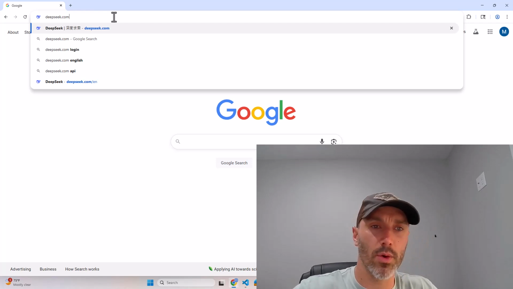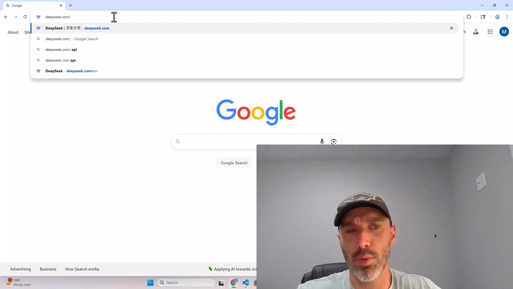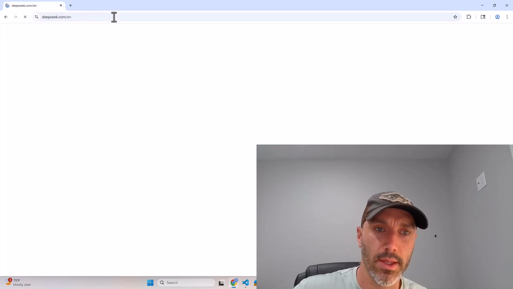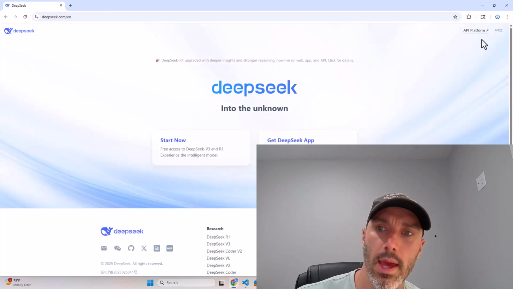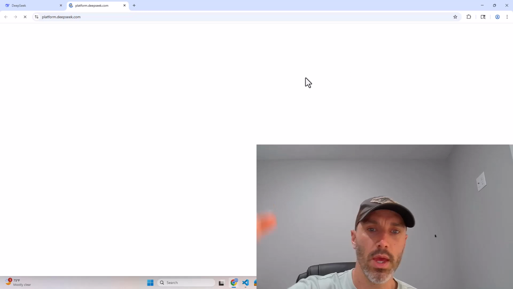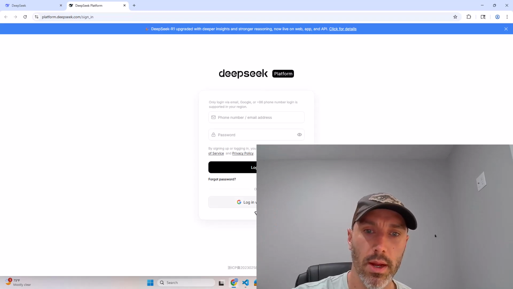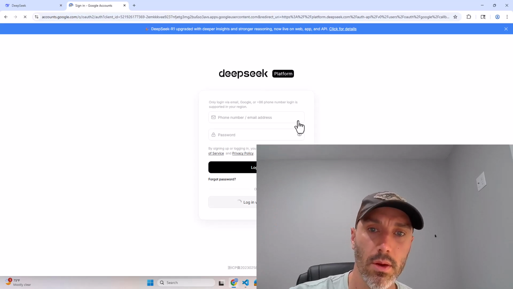All right, start off by going to deepseek.com, put /en if you want to go straight to English. Top right, there is an API platform link. Hit that. It'll ask you to sign up or log in. I like logging in with an existing Google account.